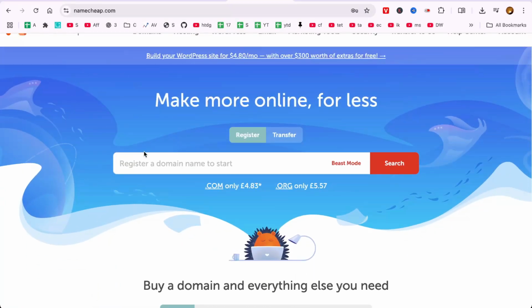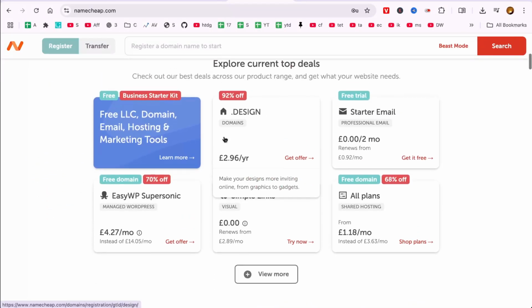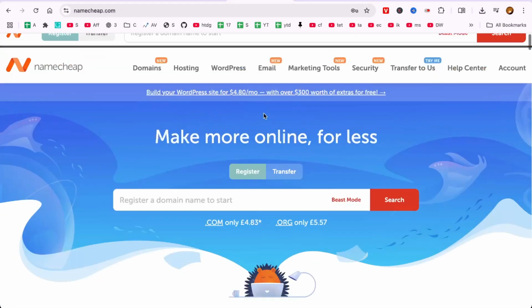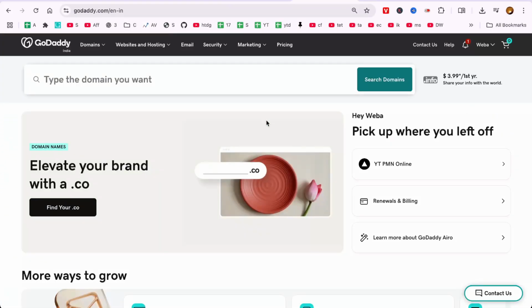Whether you are moving for lower renewal prices, better customer support, or free privacy protection, this tutorial will guide you through each step. First, log into your GoDaddy account.